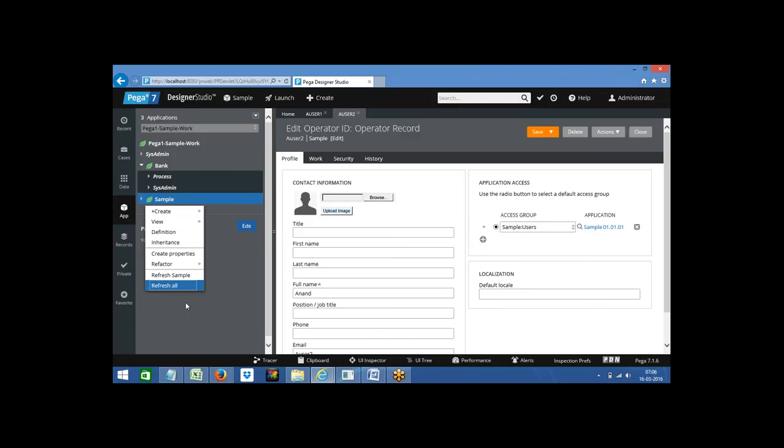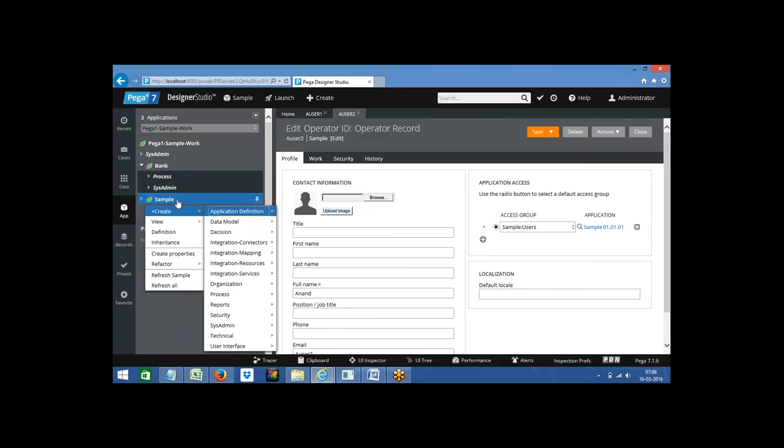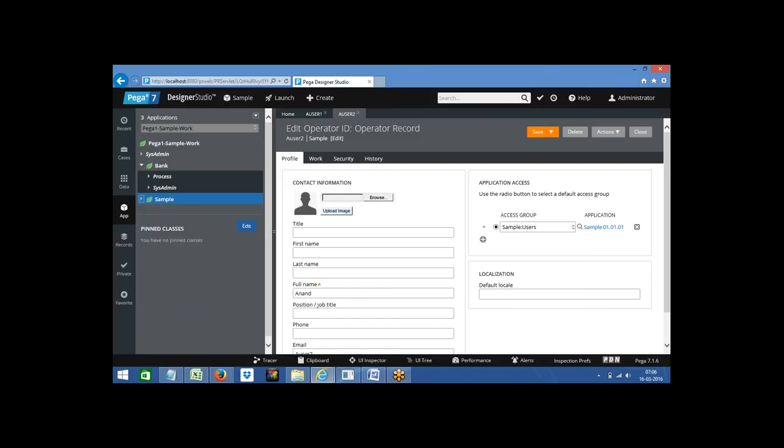Work list means directly assigning to the operator, directly assigning to the developer. For that, they will configure these things from process flows.